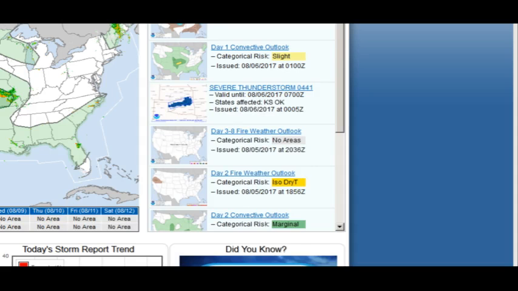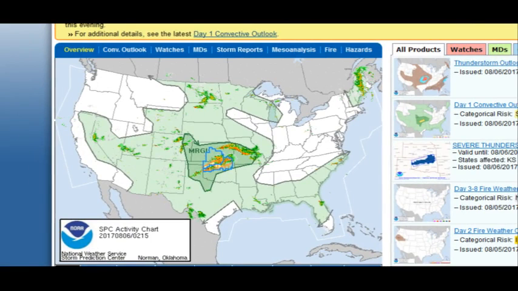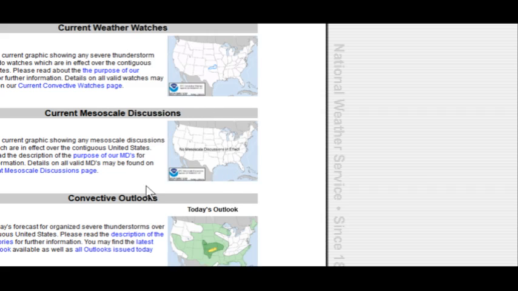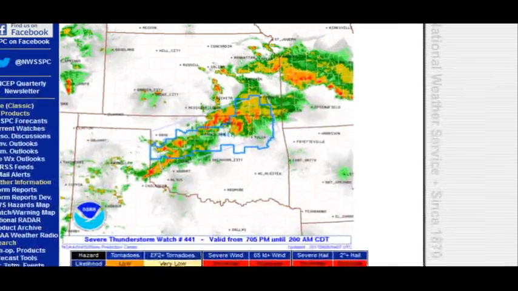And this will be kind of a short webcast here. There's the slight risk we have there for Oklahoma. Got a couple of severe watch boxes in that area. Maybe we can zoom in on those and look at the newest watch. And there's the graphic right there.